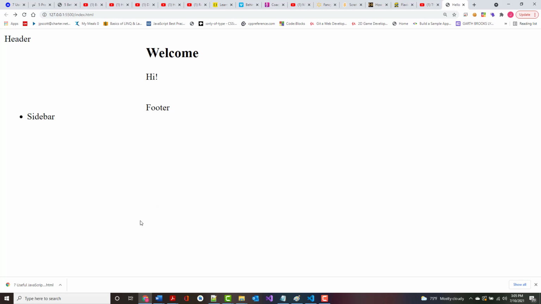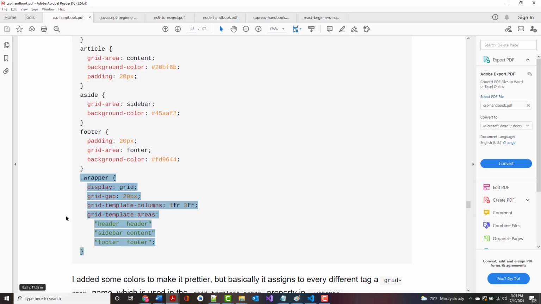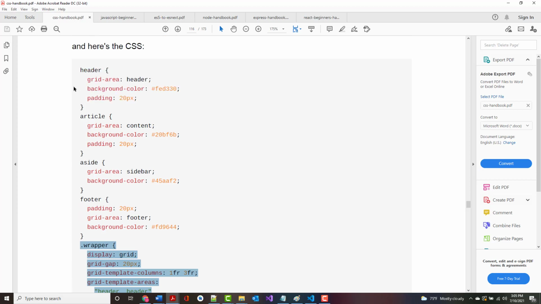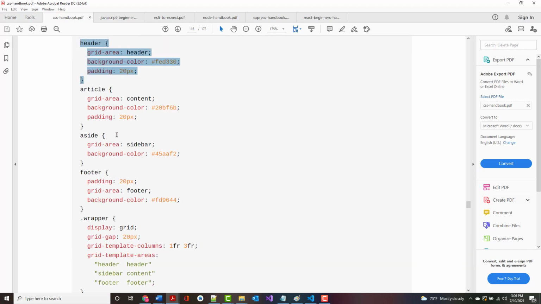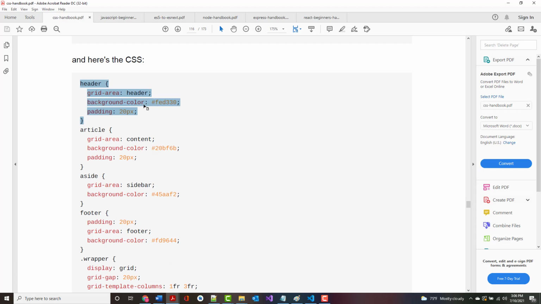All right, so let's just continue on. We'll do them in order. So let's do the header first. And we're saying it's a grid area. It's the grid area header, the one that was defined down here. All right, the background color we're setting, and we're setting some padding, and that's it.